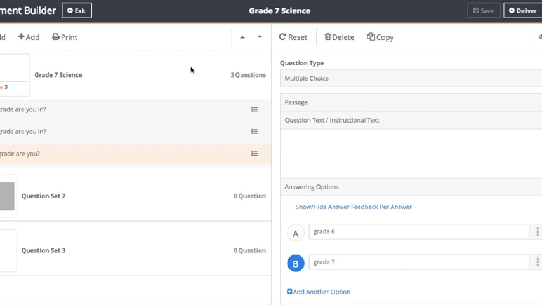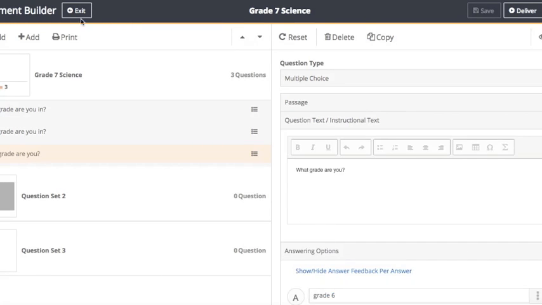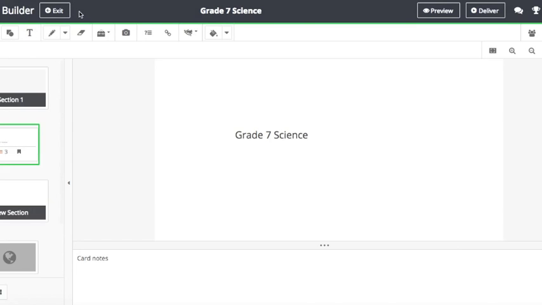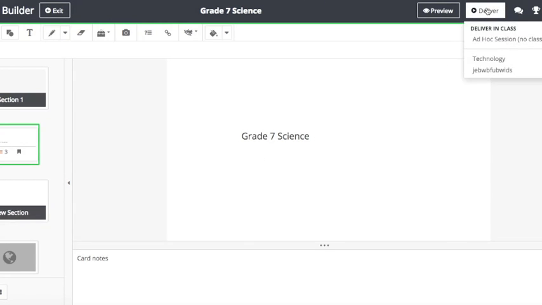When you are finished creating your multiple choice assessment, click on the Exit button at the top left corner to leave the assessment builder. You will not be able to look at your assessment when editing your lesson, but your assessment will be live when you deliver your lesson and students are connected using their devices.